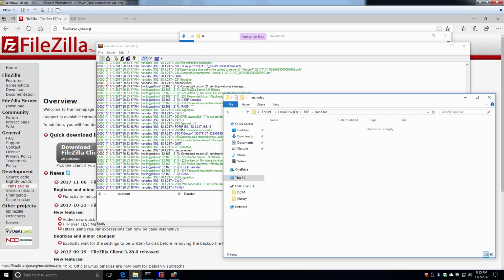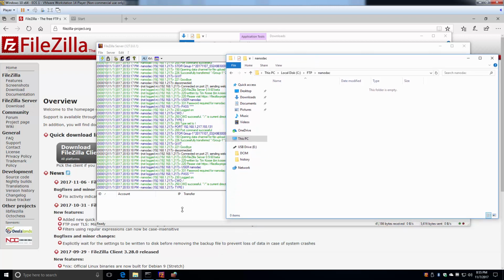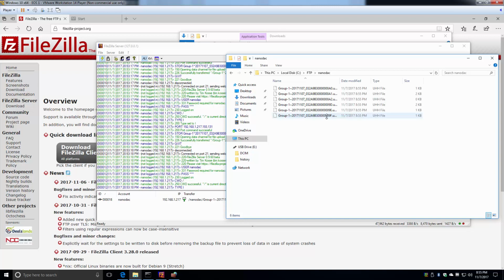We'll go back to our FTP server. I'll leave both windows open here. You should see some text scroll here. You should see some files pop into the nanodac folder. I'm going to go ahead and hit archive, and we're going to do the last hour again. Hit scroll. And again, as you can see, it logs in and transfers files into the folder.